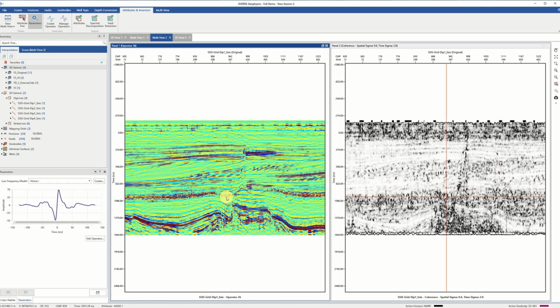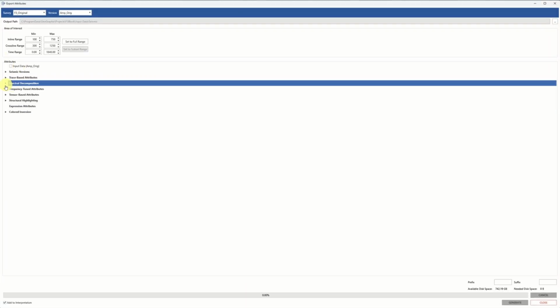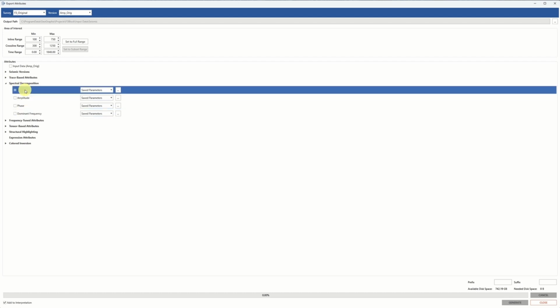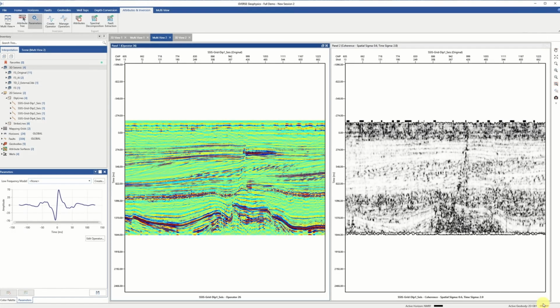Now I also have the ability to produce low frequency models in order to calculate absolute impedance from that. And lastly, I have full export capabilities of my 2D data. I can export all of my attribute volumes once I'm done with my analysis, only once at the end, saving me processing time, as well as spectral decomposition of my 2D data.